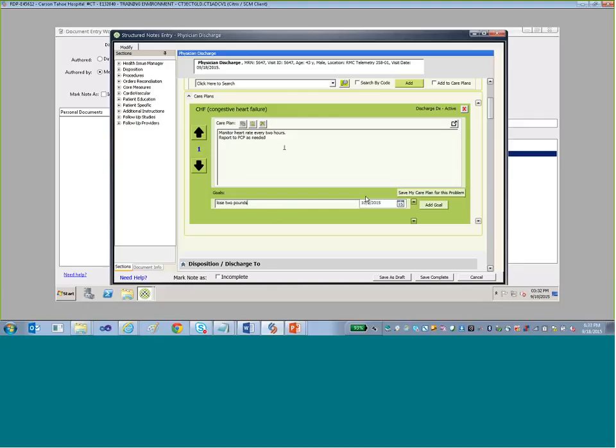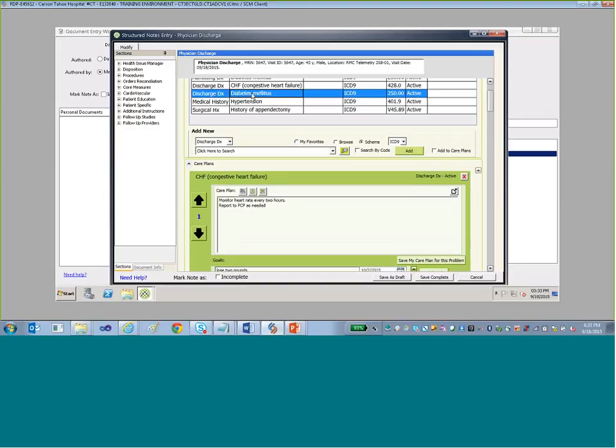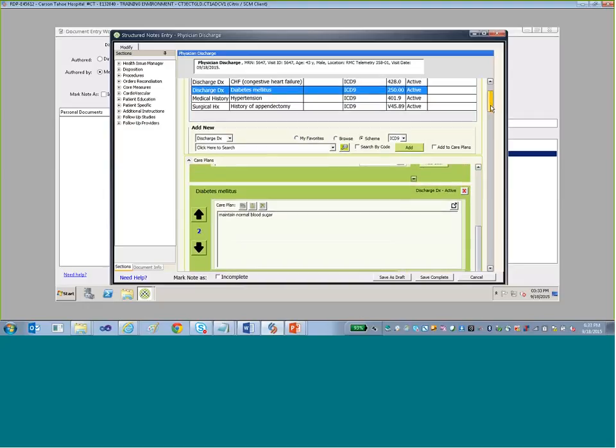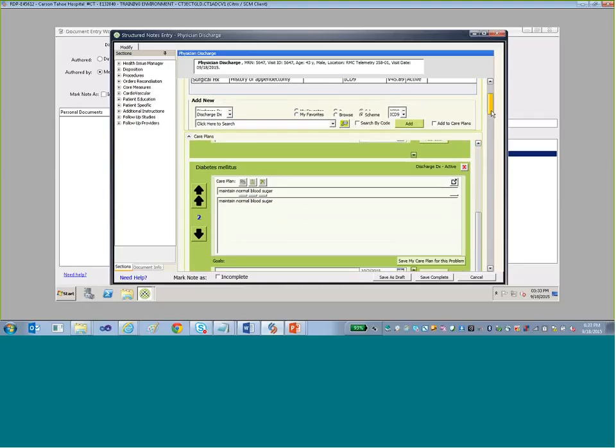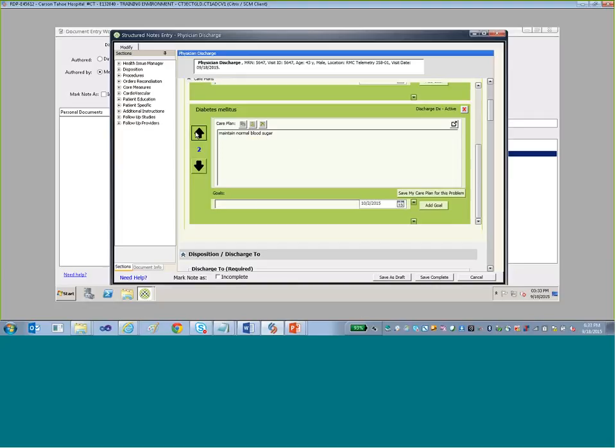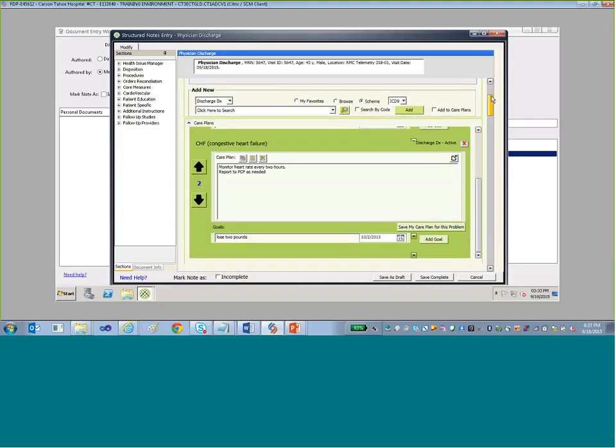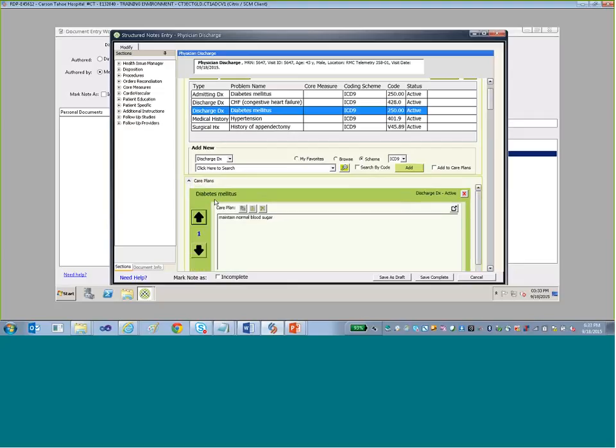There's the goal, and we set it by a certain date. We can add another care plan, simply double-clicking. Diabetes. We can see my default has been brought in. We can move the care plans up to how they will print out and which is the most applicable for this patient. We want to enter discharge diagnosis based on my favorites that I've set up in Health Issues Manager. I can click my favorites and take a look at ones I have set up. Then we can add as we go.